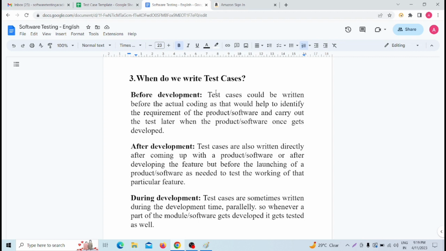So based on that, the testing team can tally the customer requirements against the developed software. After comparing and verifying, the testing team can write the test cases. But we have to remember that we have to complete the test cases before deployment. Okay, so that is after development.